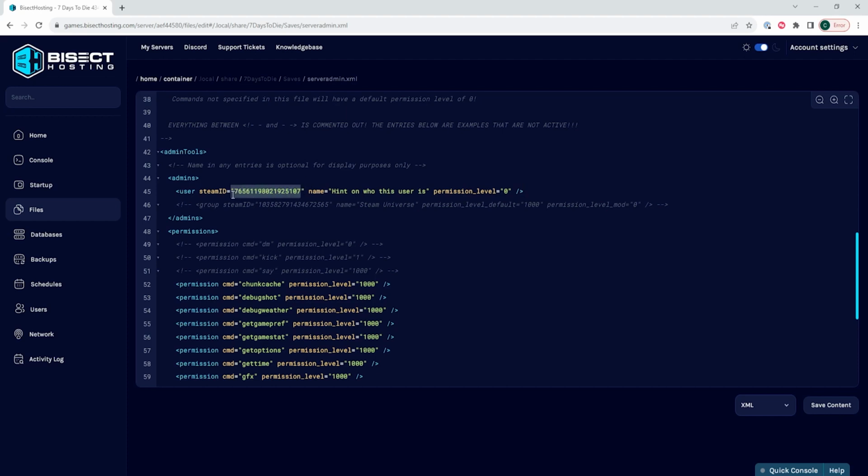We then need to replace the ID after the Steam ID with the desired Steam ID 64 of the player. We then need to change the name equals line in between the parentheses. We need to name this administrator. So for now, we're just going to put Steve, but you can put anything else.